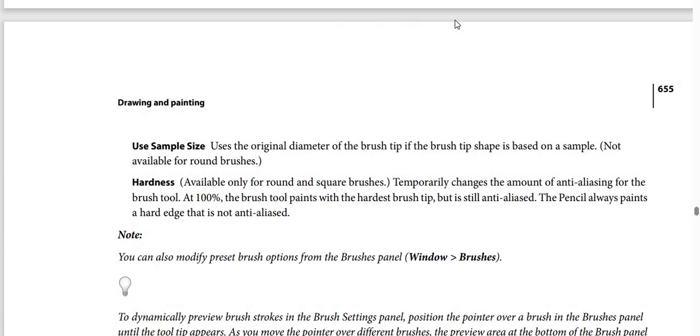And the second option, use sample size. Use sample size means it uses the original diameter of the brush tip if the brush tip shape is based on a sample. It is not available for round brushes. The third option, hardness. Hardness is available only for round and square brushes, and it temporarily changes the amount of anti-aliasing for the brush tool.